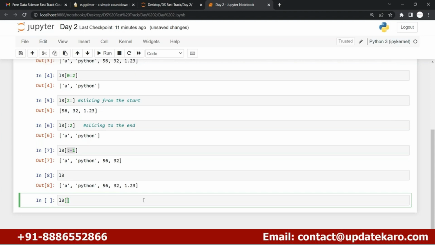I just wanted to change the value of 56. As we know, the index number of 56 is 2. I just wanted to change 56 to, let's say, 1000, and let me enter it.